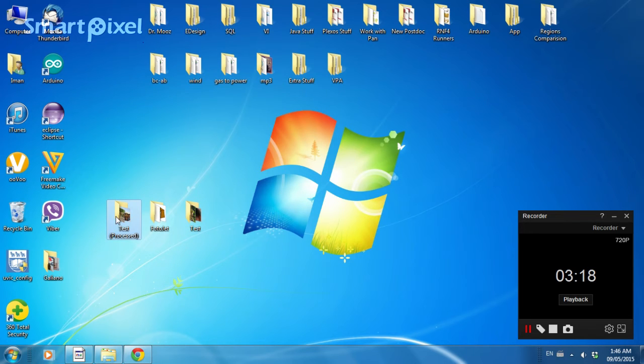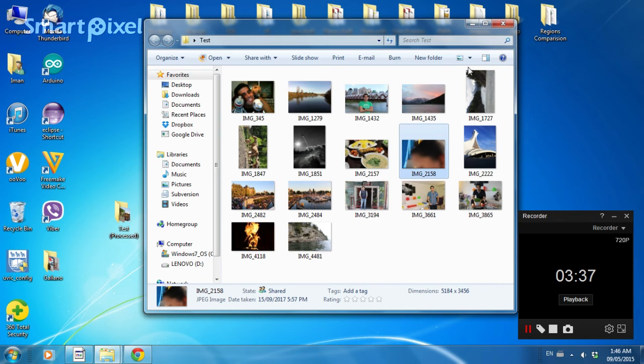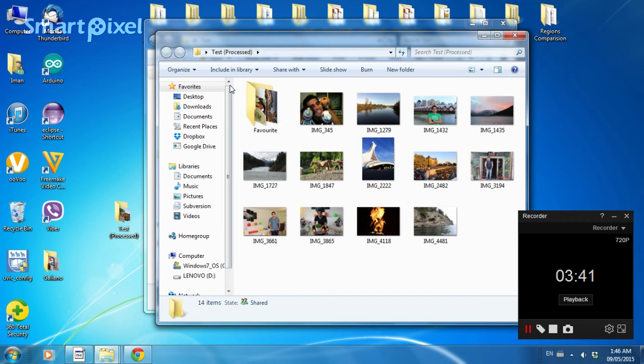I just want to emphasize one thing. I didn't touch the original images. So they're still here and they're intact, because I know some people get mad if you mess around with the original images. For example, the one that I deleted is still here. All the changes happened in the other folder, Test Processed.